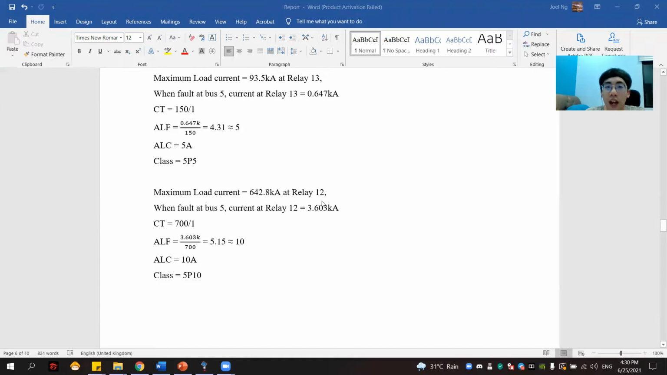For relay 12, the maximum current is 642.8 ampere, and when fault is at bus 5, the current at relay 12 is 3.603 kiloampere. The CT chosen is 700 as it needs to exceed the maximum current of 642.8, and the calculated ALF exceeds 5. Therefore, 5 is not reliable anymore, so the next value we choose is 10. ALC chosen is 10 ampere, and the class is 5P10.